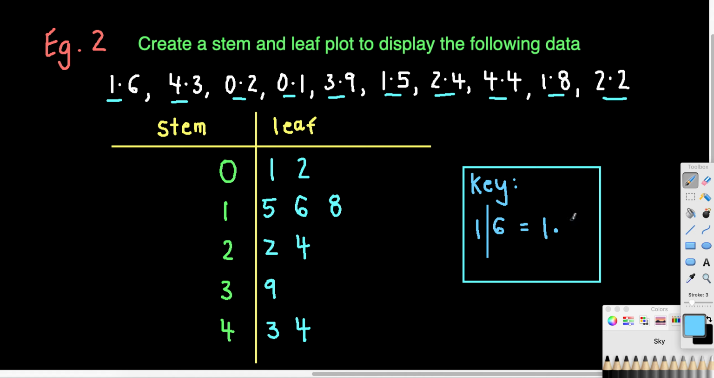Now, if there was a unit attached to this, say this was weights or something like that, say that this was measured in kilograms, I'd also include that here. So I could say what the unit was in this particular data. But since that's just numbers that I've made up for the sake of this example, I won't include a unit at this stage. So there's 2 examples there for you of how stem and leaf plots are drawn.